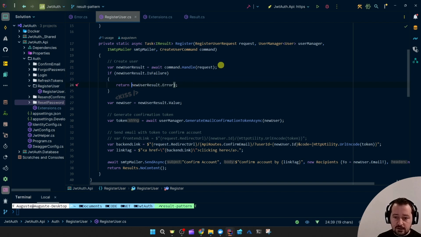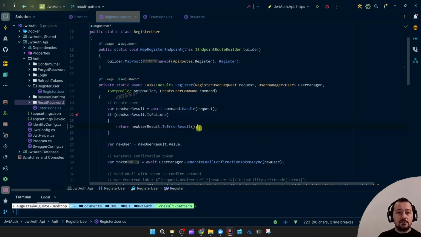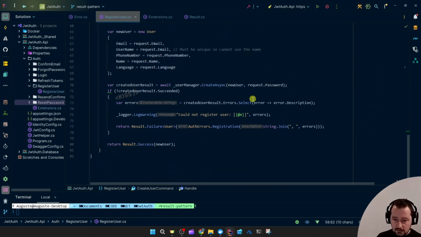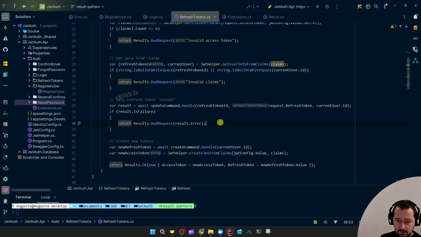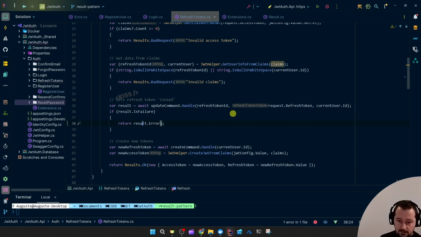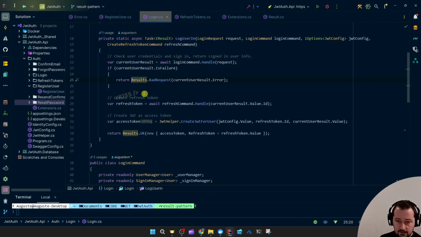And now we should be able to replace all of these bad requests simply by using the result object and the extension method ToErrorResult. It should map or translate to, in this case, what would it be? Either a conflict, email in use, or a registration error, which is probably a validation error. Same for this one. Let's return the result ToErrorResult, and then here as well.